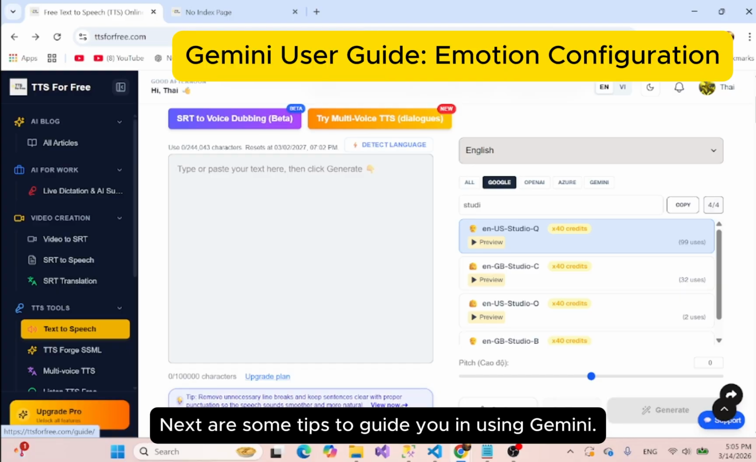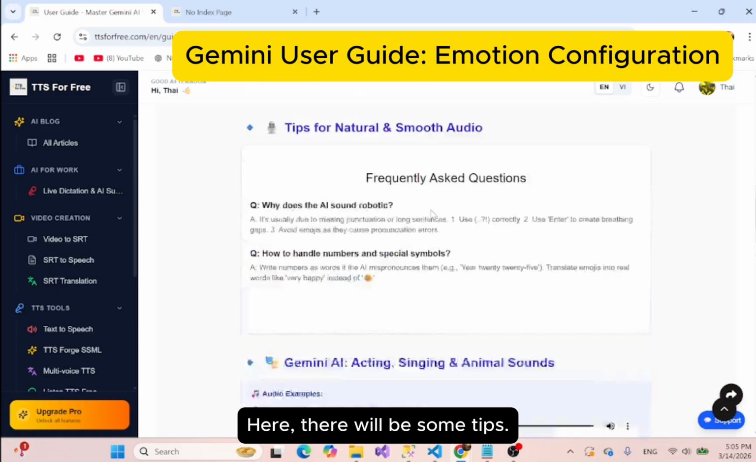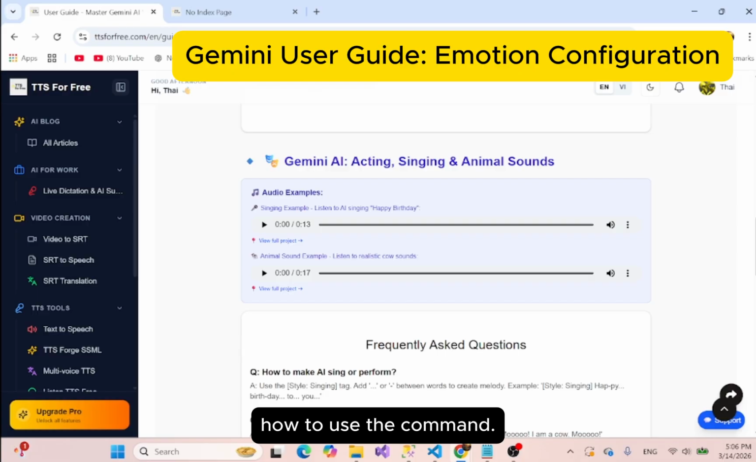Next are some tips to guide you in using Gemini. Here, there will be some tips. For example, if you want to create a song, how to use the command. You can listen to this example.